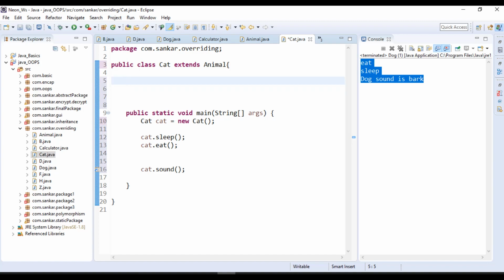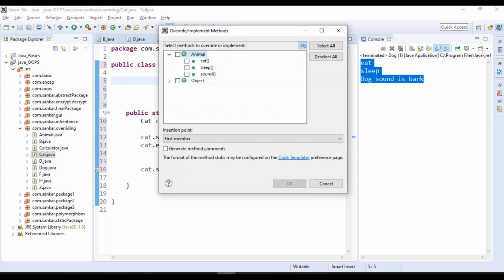Apart from that, you have one more option in Eclipse: Alt+Shift+S, then V. It will show the Animal class methods also. Which method do we need to override? We need to select it. My intention is to override this method, because I need to implement my own business logic in this sound method.